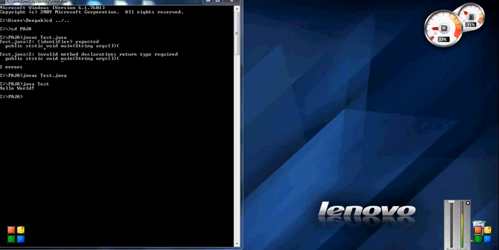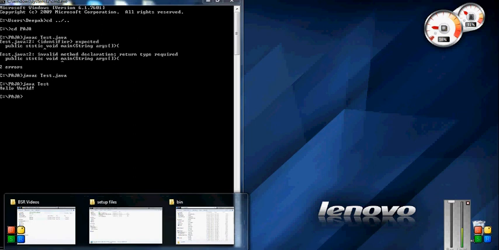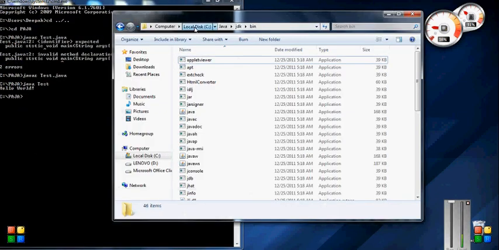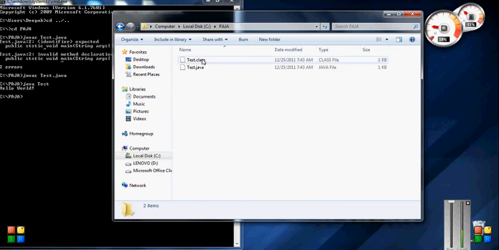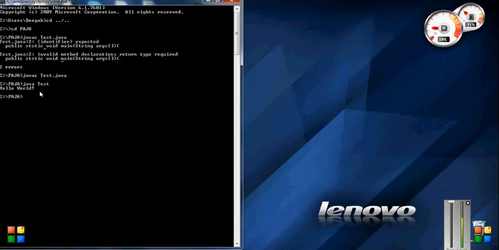Oh, one last thing, I want to show you where the object file is. So the object file has the extension .class. So we see the output hello world.